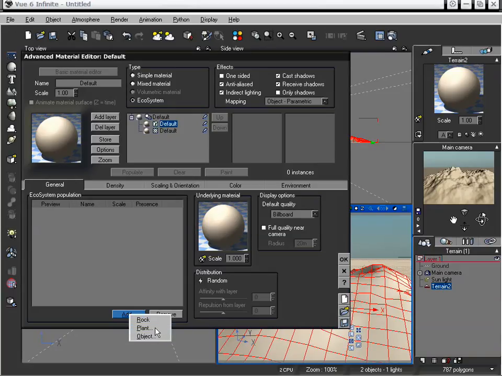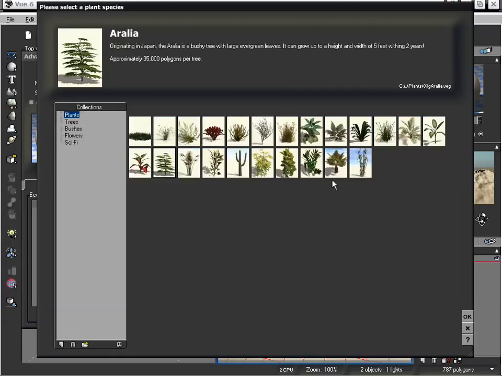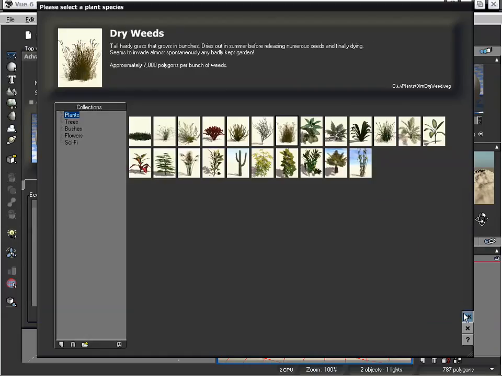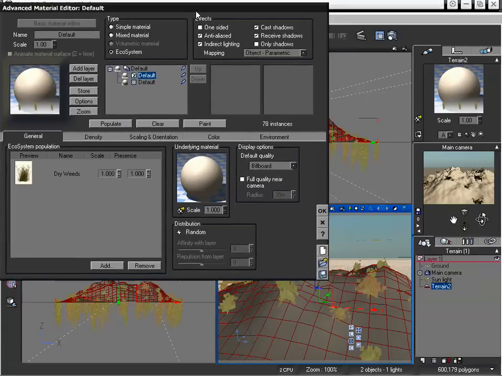I'm going to go ahead and select Plant right now. And we can view all of our different available plants that come with Vue. And right now I'm just going to select a random one. It doesn't really matter. We can select our dry weeds right now and click OK. And now, nothing comes up until we hit populate. So let's go ahead and hit populate. And now we can see we have some plants showing up on our object.